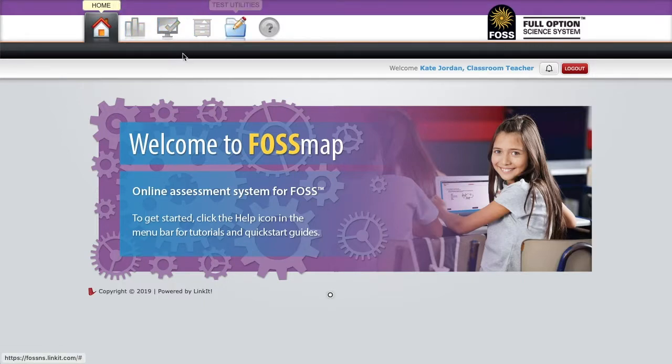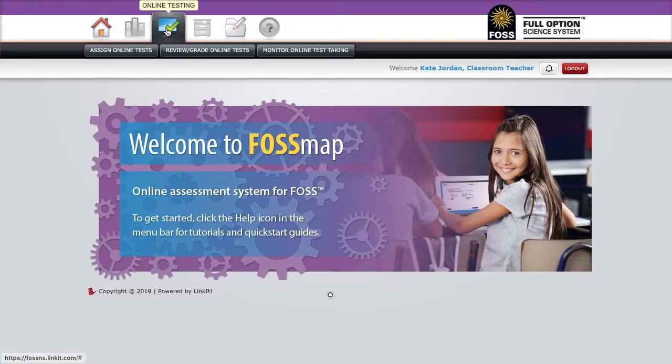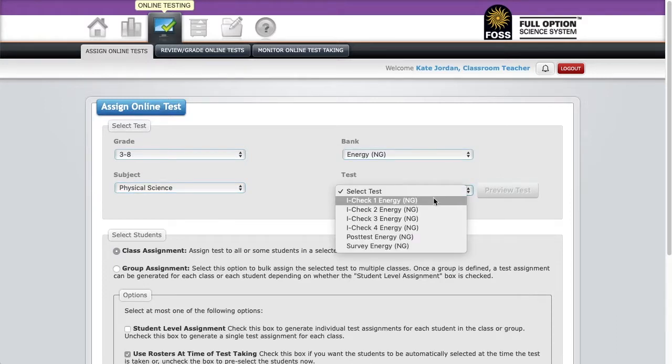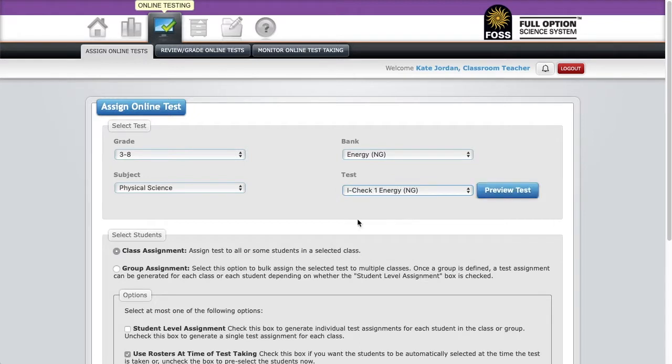The first thing you'll want to do is assign a test for students to take. To do this, click on the Online Testing icon, then select the Assign Online Test button. Your grade band will be selected by default. Select the subject area of the module you are using. In this case, Energy is a physical science module. Under Bank, select the name of the module you are using. And finally, select the test you wish to administer.